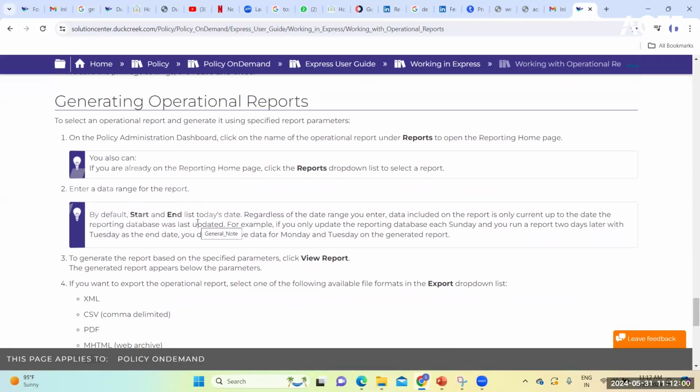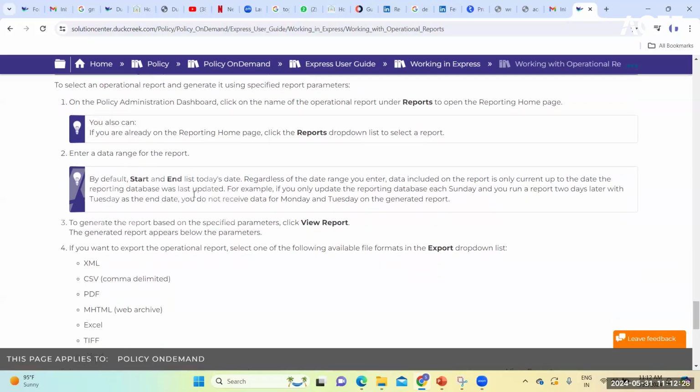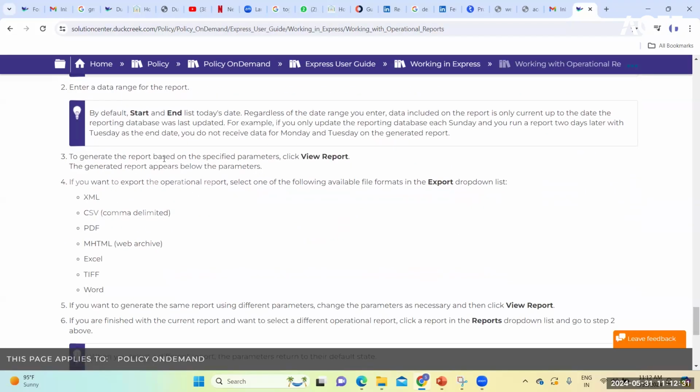Generating operational reports. To select the operational report and generate it using a specified report purpose, on the policy administration dashboard, click on the name of the operational report under the report to open the reporting homepage. If you're already on the reporting homepage, click on the report drop down and click on select a report. Then enter the date range of the report, and to generate a report based on the specified parameters, click on view report.